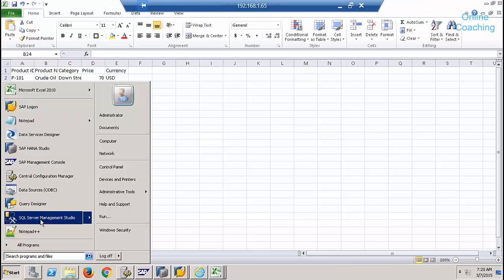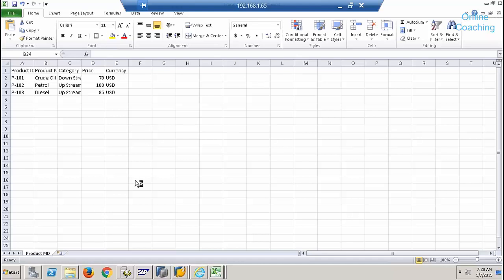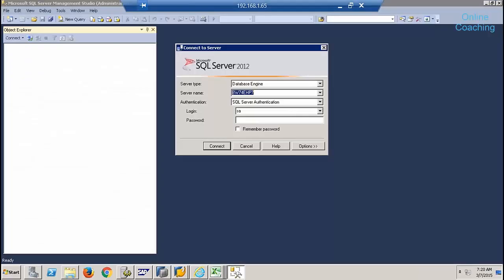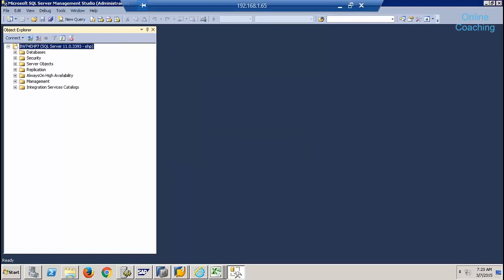Now, if I go to SQL Server, we're just trying to understand the source database first. SQL Server database, SQL Server 2012. For the SQL Server, this is my server name, BW74. And the user is EHP, small letters EHP, is my username. Password. I've connected to this database, right?